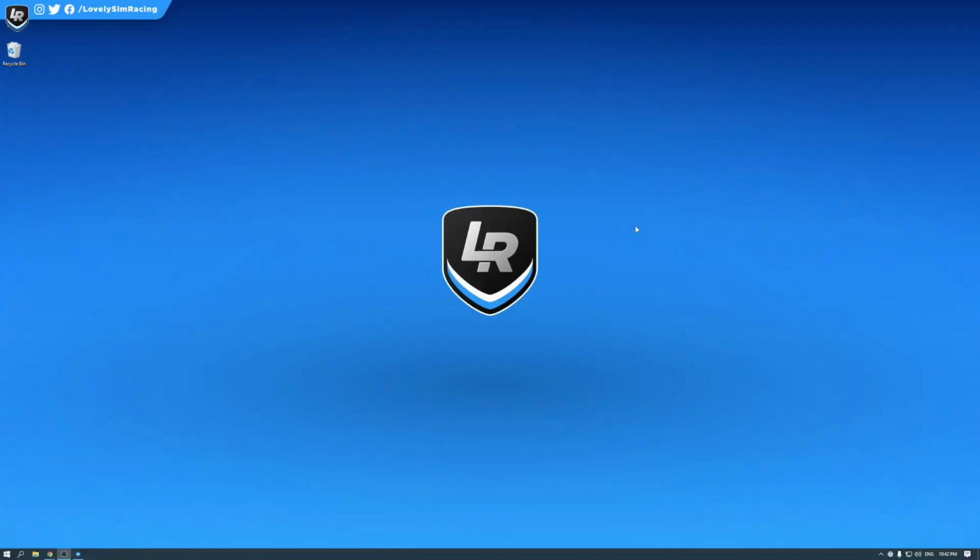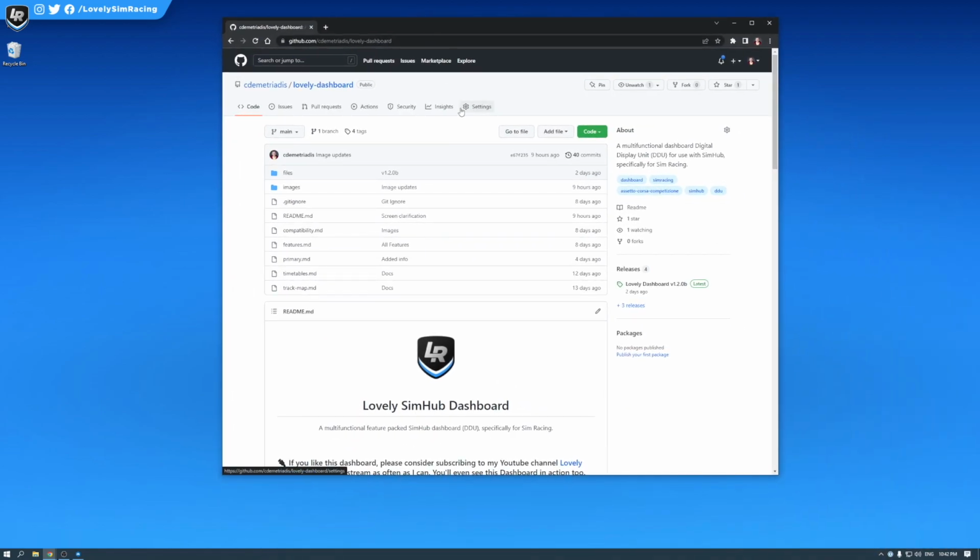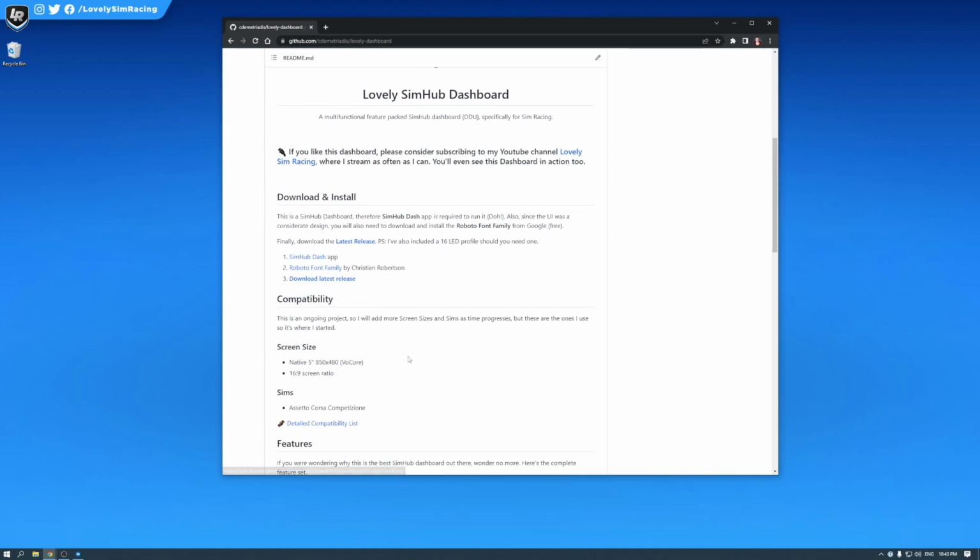Now, a lovely dashboard. Where can you get it? Let's switch over to my desktop and see how you can get it as well. So there we go. In the link in the description of this video, you will find a link to GitHub. It's where I store and have all the updates for the lovely dashboard. When you get here, there's a lot of information about the lovely dashboard. Most importantly, you have the download and install.